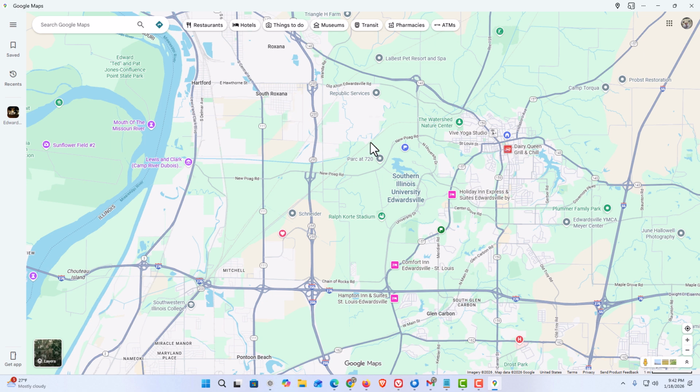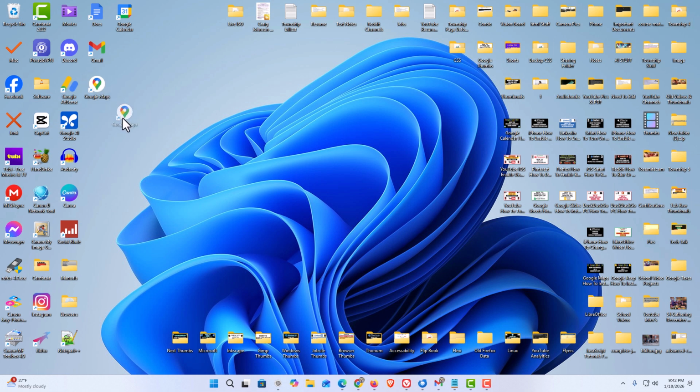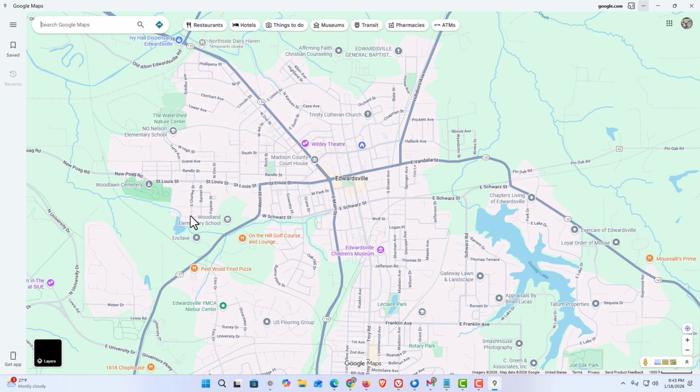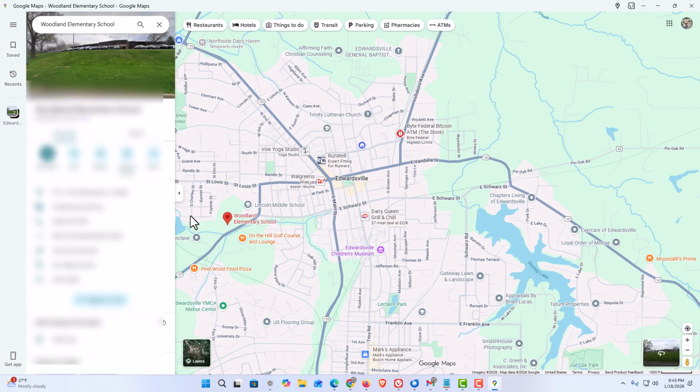Now I have the Google Maps app opened up here. I'm going to close it. And right here on my desktop, Google Maps. I'm going to double click on it to open it. That is how to install Google Maps as a desktop app.